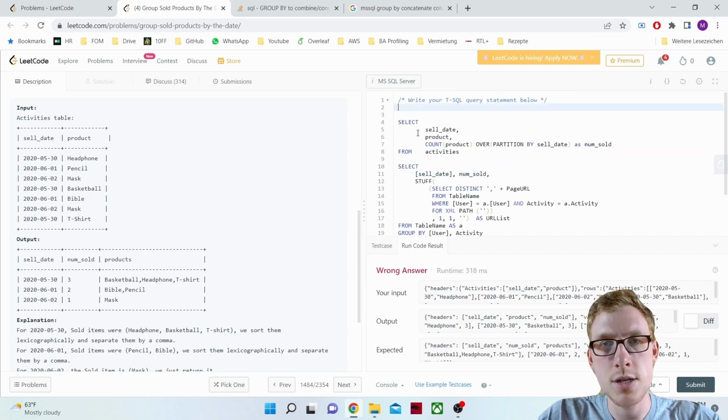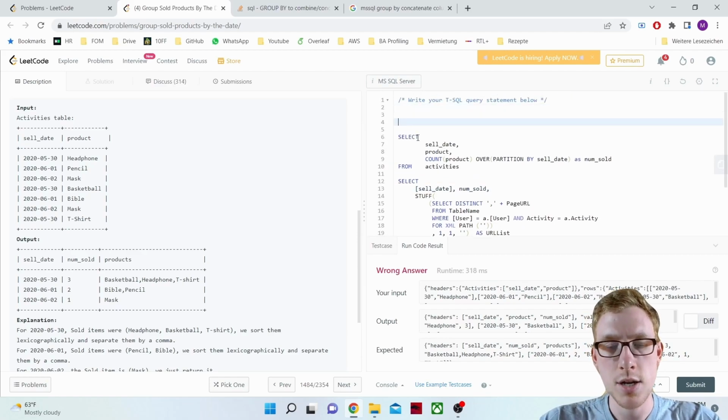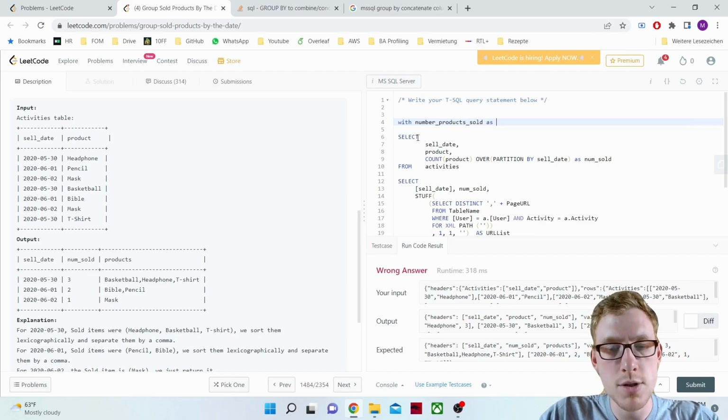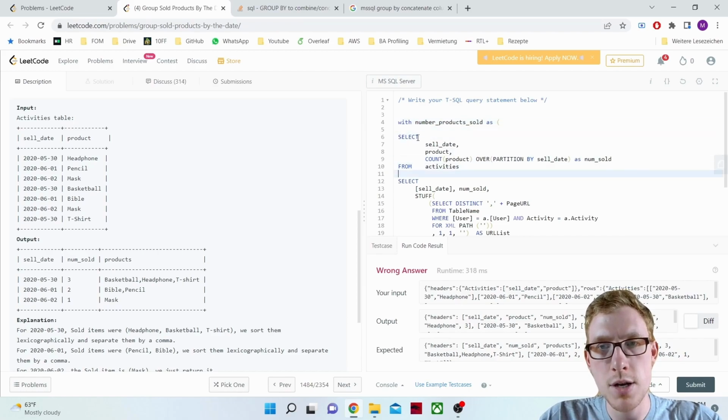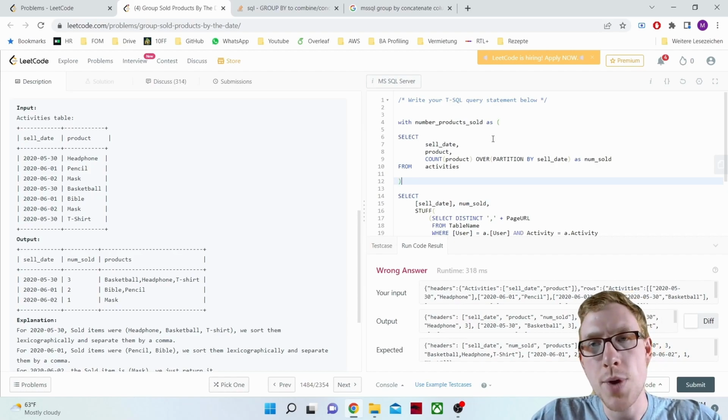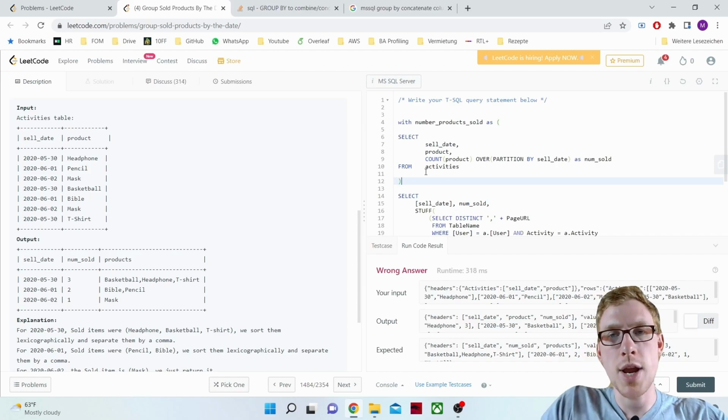By the way, we should call this table somehow with number sold, products sold. I'm going to call this table this one, so that we can request this table. We have to create it first here.